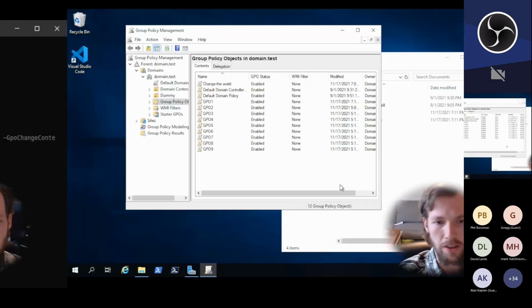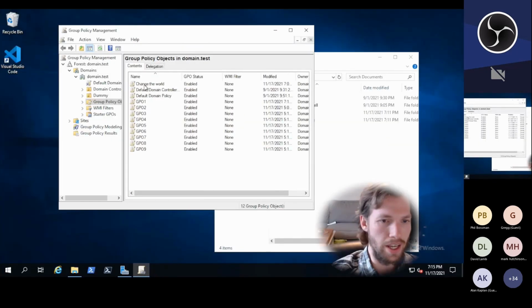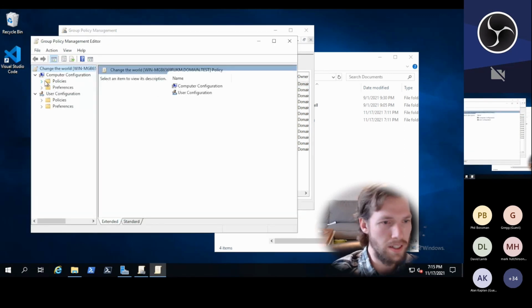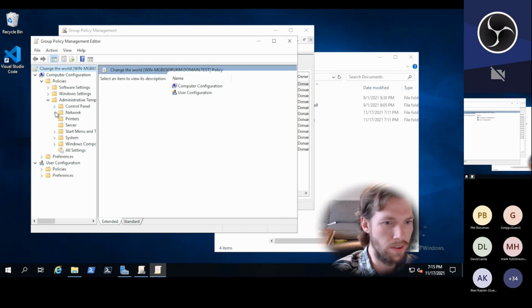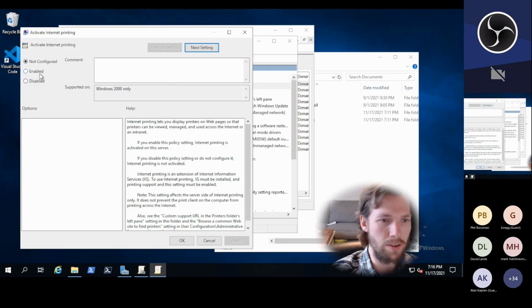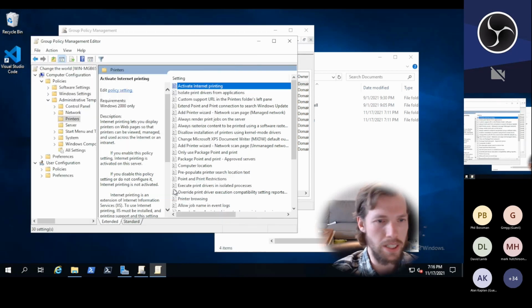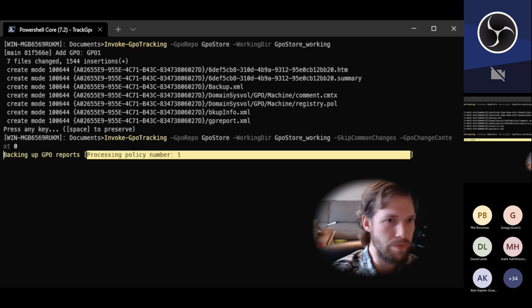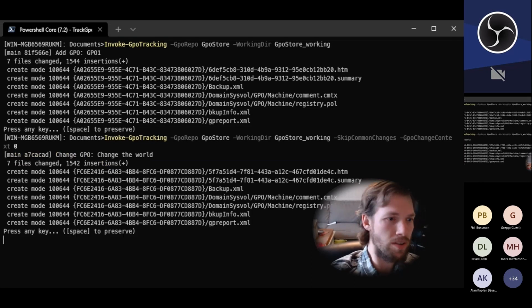I got to go make another change. So let's edit this change the world policy. And we'll try something else. Let's try printers this time. Activate internet printing. That seems really good. Let's activate internet printing. Okay, so that's now active in my domain. And I've got skip common changes and GPO change context added. And I'll just go ahead and let that run. And we'll see the same thing, hopefully, come through of it did detect something.